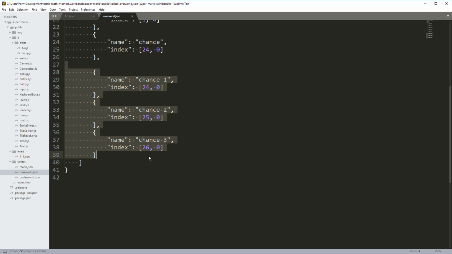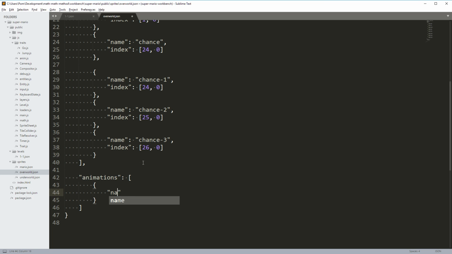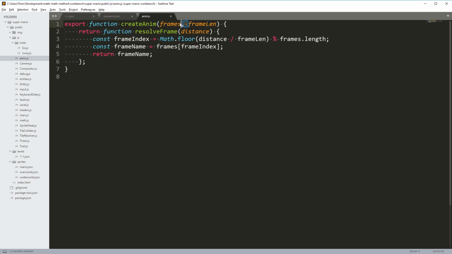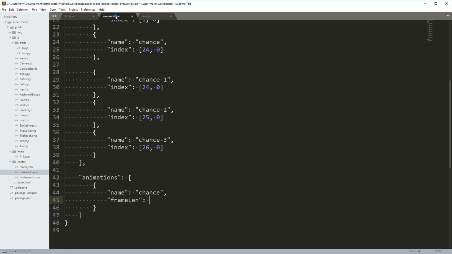that these constitute an animation. So I'm gonna add a new key here that I call animations. It's gonna be an array, and one animation in it is gonna have the name chance. So basically here we're gonna bake these three into an animation. And our animations have a frame length, right? I'll go to anim.js and see, yeah, it takes frames, it takes a frame length.